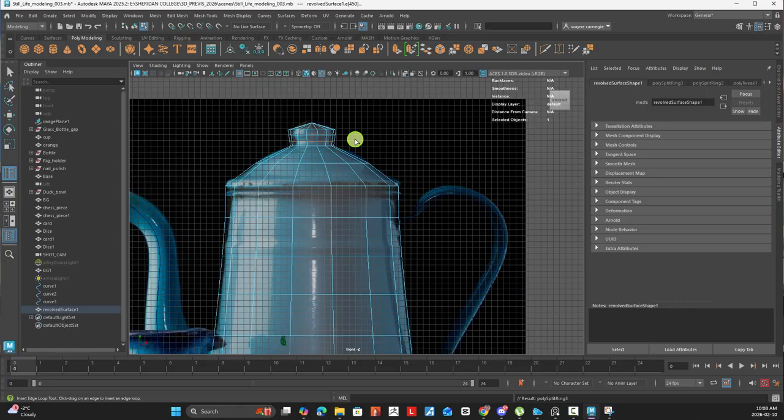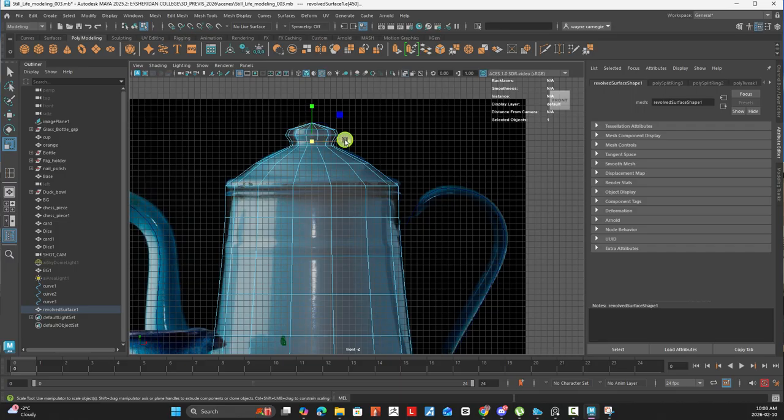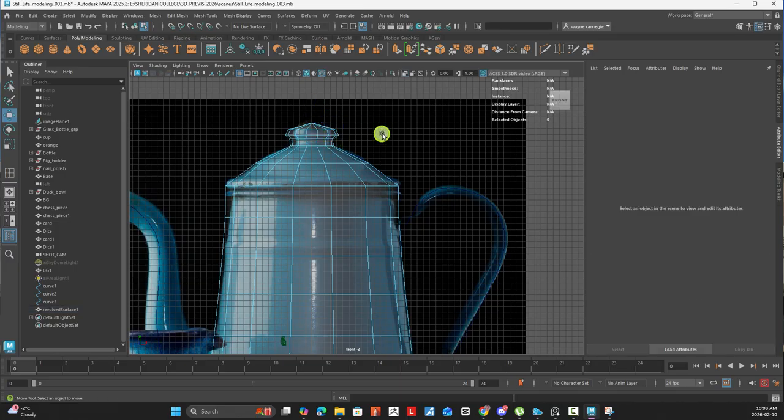All right, press Q key on the keyboard, double click on the one in the middle, press R, scale it up from the center, just like that. You can select the bottom one, press W, and just move that up kind of like that. It's really not that hard, guys.